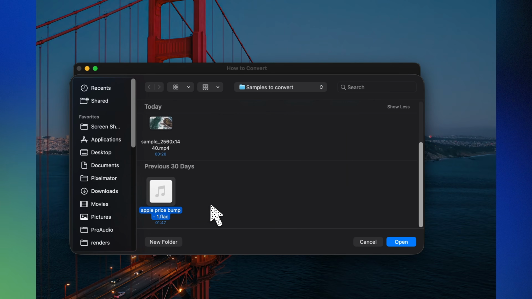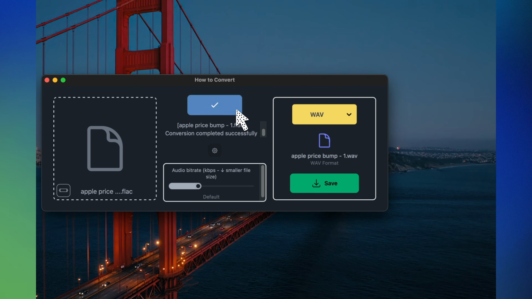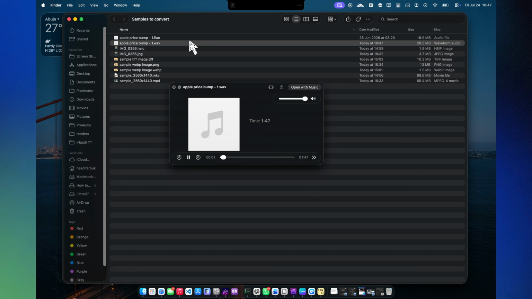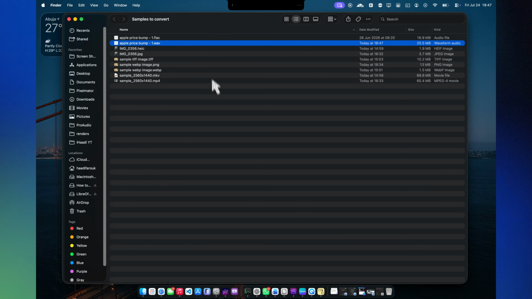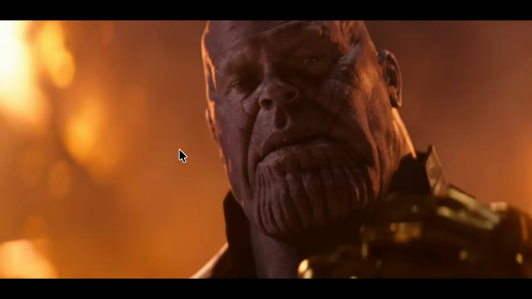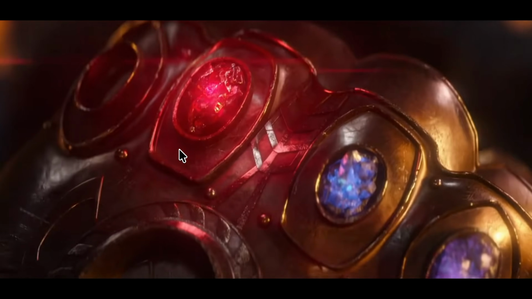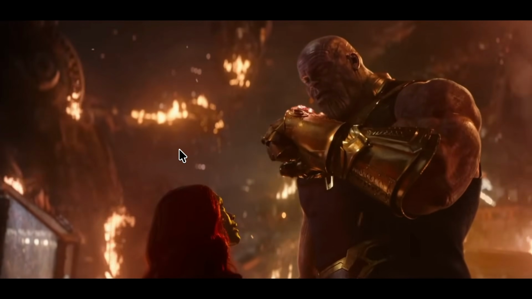It's that simple. This is one of my own voiceovers in FLAC, and with one click, it's now a waveform audio file. No visible or audible loss in quality. Yeah, I think this might be the reality stone for files. Now, reality can be whatever I want.